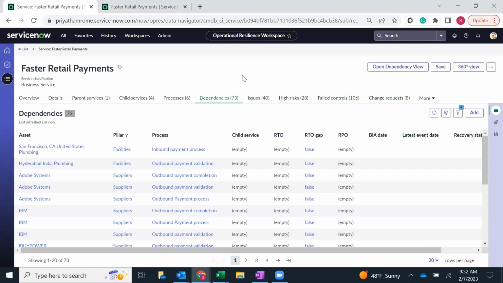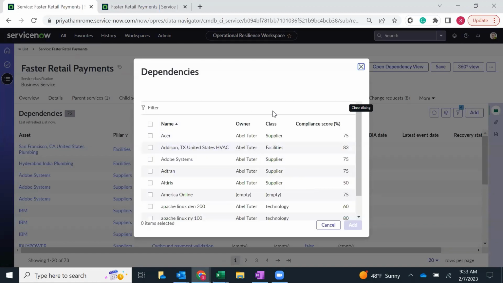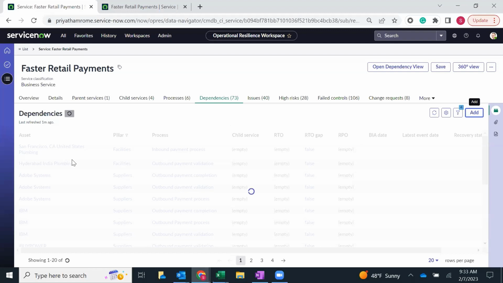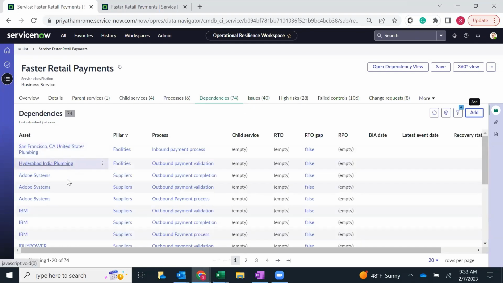Now, if you don't have good CMDB data, what you will essentially start doing is mapping these dependencies manually within operational resilience. So I'll create my service. Let's say this is going to be 0. I'll go here and simply click on add. I can filter based on whether it is a supplier, technology, or facility. I'll identify the item that I want to tag as a dependency, select it, and select add. That will add the dependency here. It will not just stop there. It will also start pulling in the relevant metric for the facility, for example, that I just added.